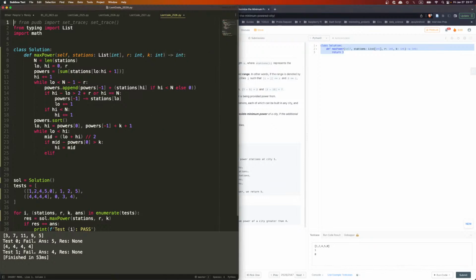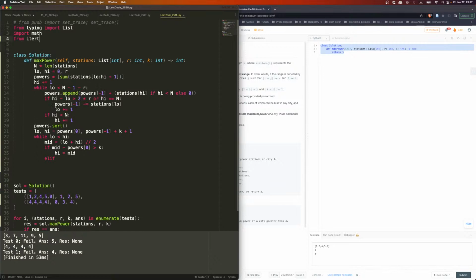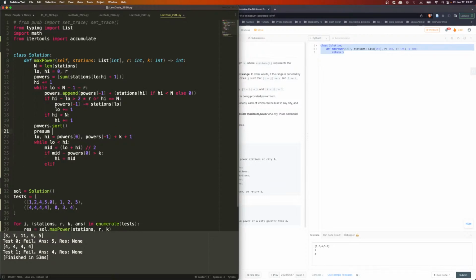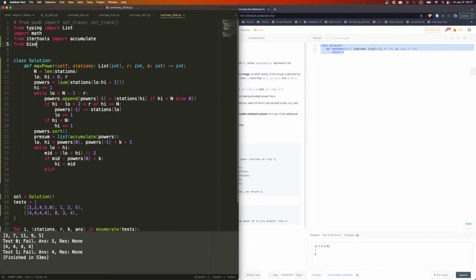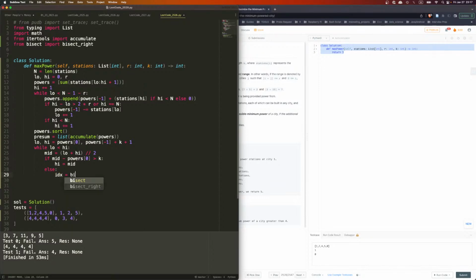So what we need to do is get a prefix sum. So from itertools, we import accumulate, right? So we can say presum equals list accumulate powers. Okay. Now, we also need a binary search, from bisect import bisect right. Doesn't really matter which one you use. So if it's larger than 1, or else, you can say index equals bisect right powers, and what is my current mid, right? So then, because it's equal, that's fine. I mean, if this is equal, we shall go for the previous one. So maybe bisect left will be a better option. So yeah, let's go bisect left.